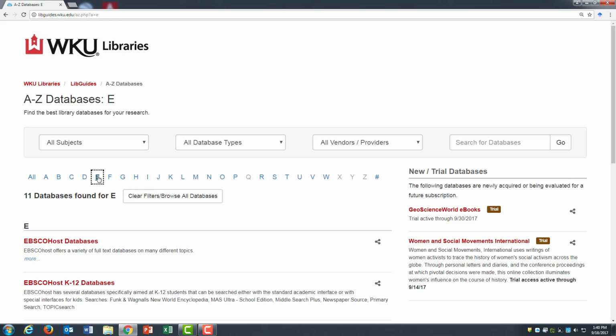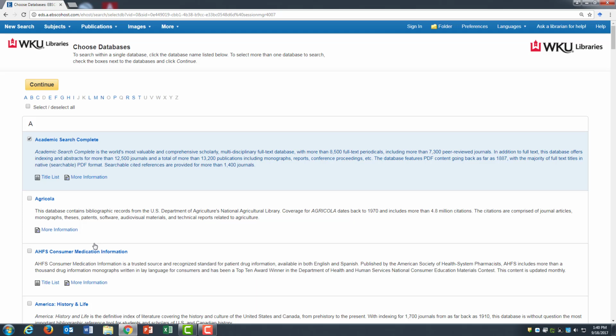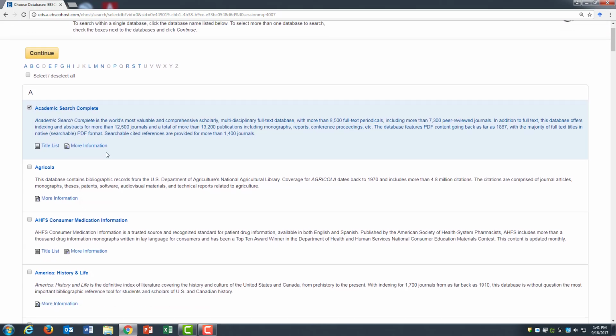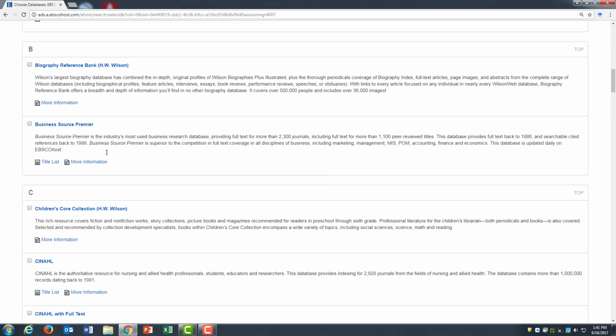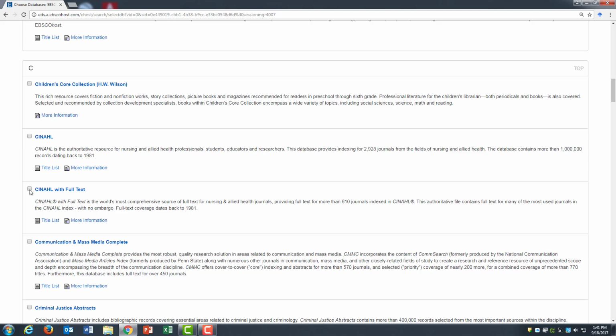E for EBSCOhost is a very useful family of library databases. A database is an online index of articles, some of which we have and some of which we don't have, that can be used to find articles by topic. Academic Search Complete. In this case, I'm going to select more than one database. I can search this family, I can select several of them, or I can click one of the blue links.